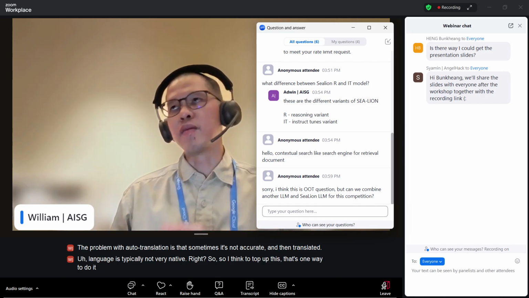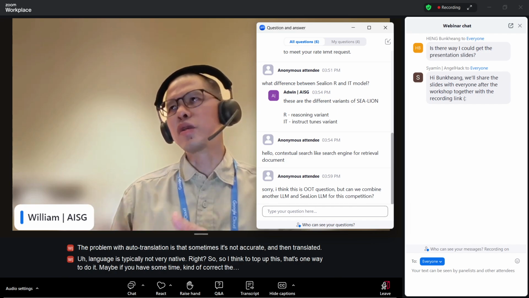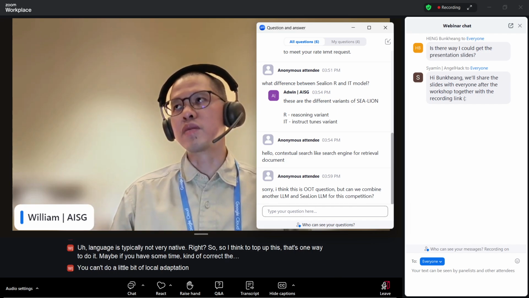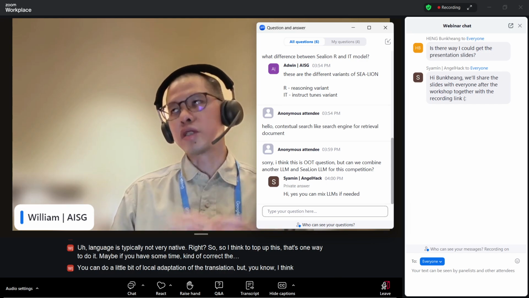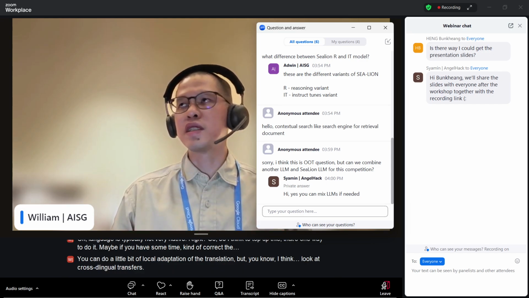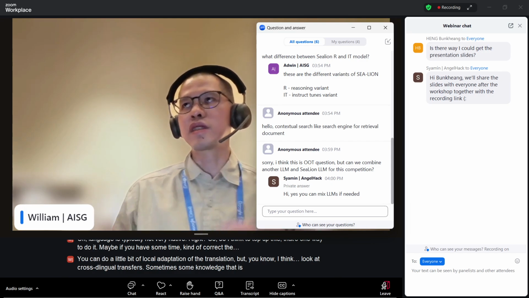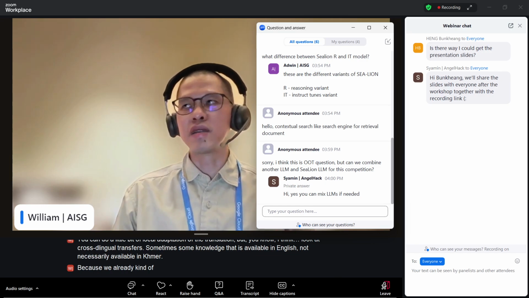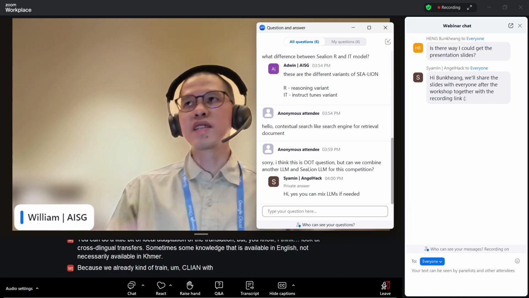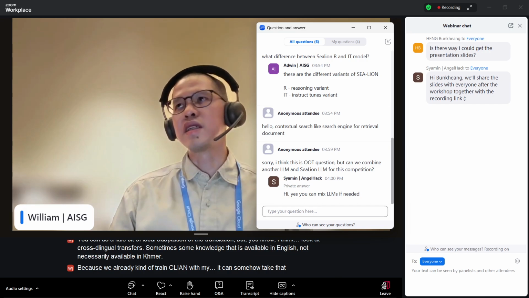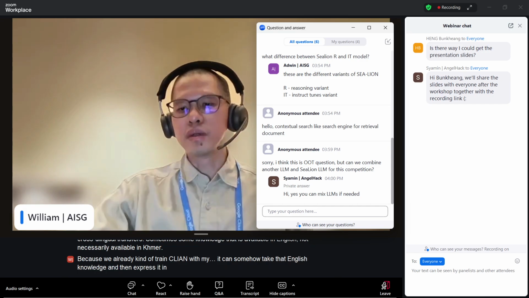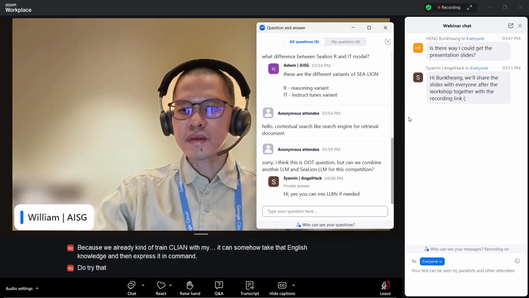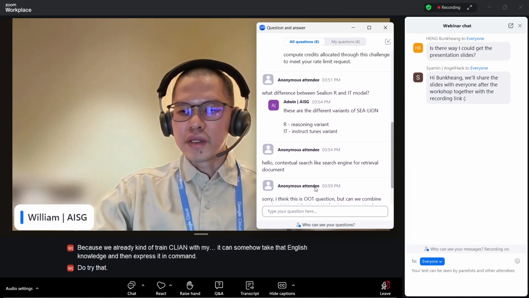If you have some time, you can do a little bit of local adaptation to correct the translation, but I think you should look at cross-lingual transfer. Sometimes some knowledge that is available in English is not necessarily available in Khmer. Because we already trained Sea Lion with Khmer, it can somehow take that English knowledge and express it in Khmer. Yes, you can try to mix them if needed.